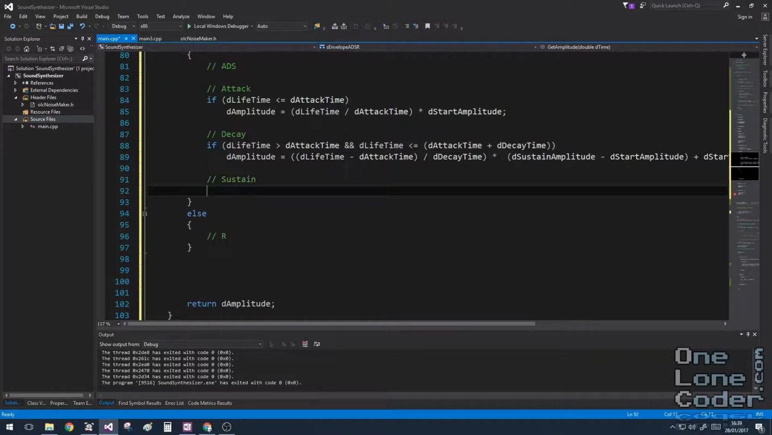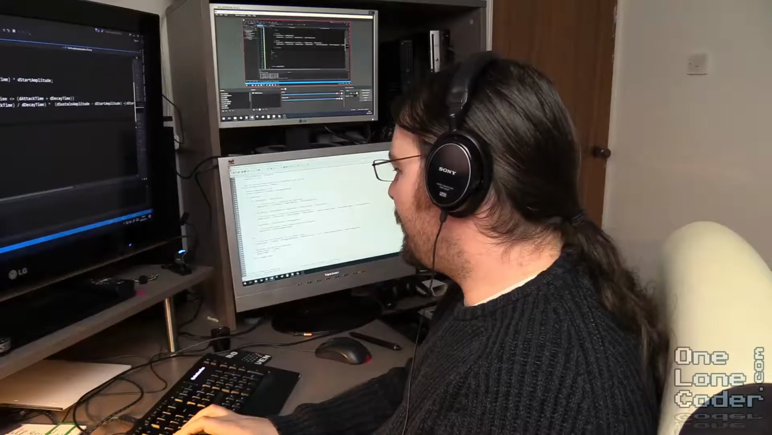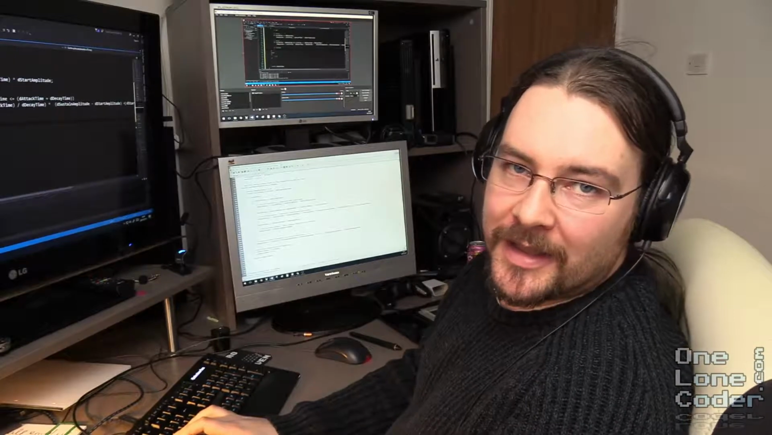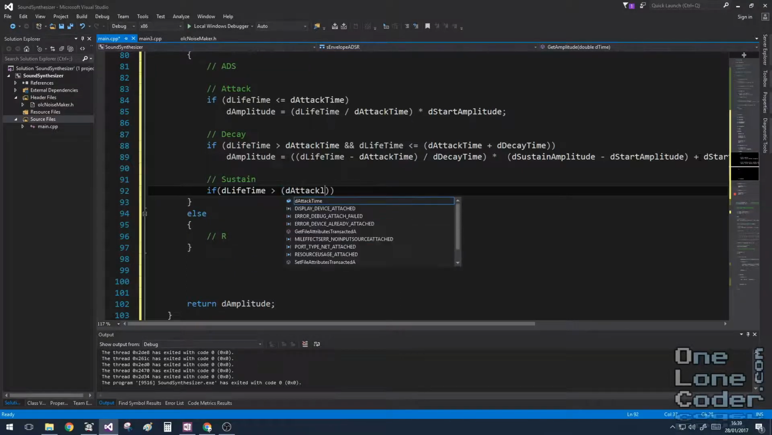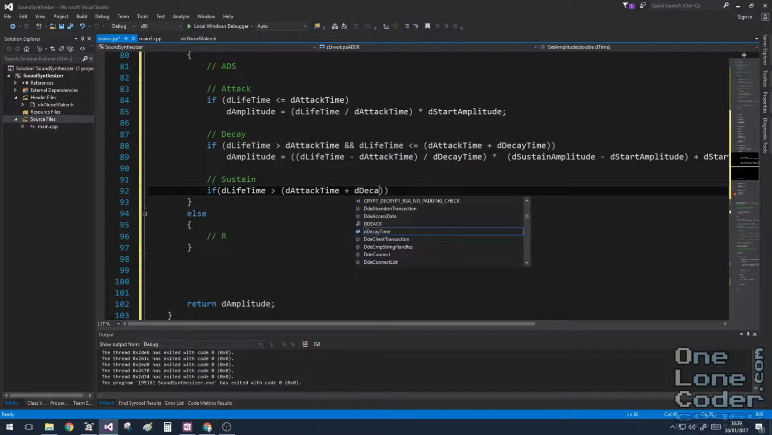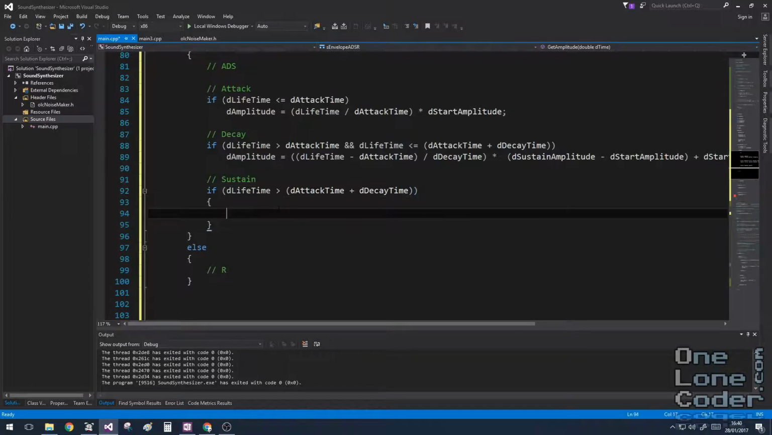So let's think about the sustain phase. So we know that the sustain phase exists once we've done both the attack phase and the decay phase added together. So if the lifetime is greater than attack time plus the decay time. The nice thing about the sustain phase is it's a constant amplitude, there is no change.